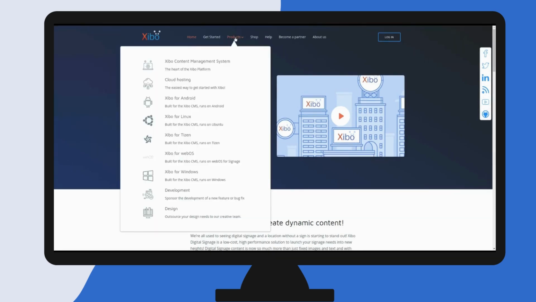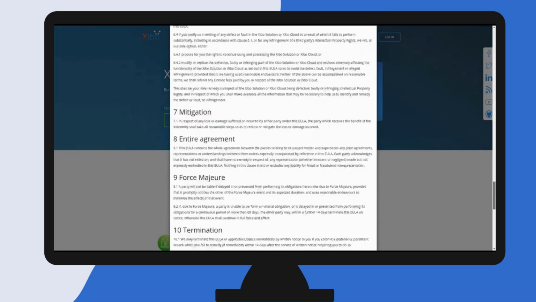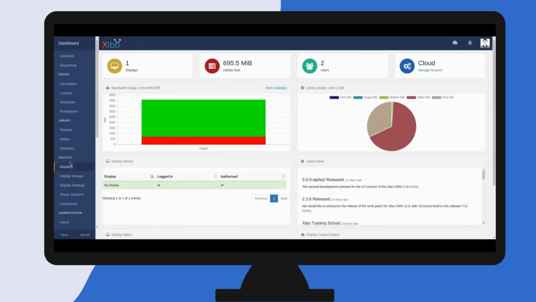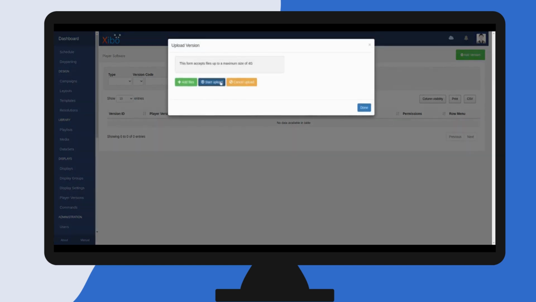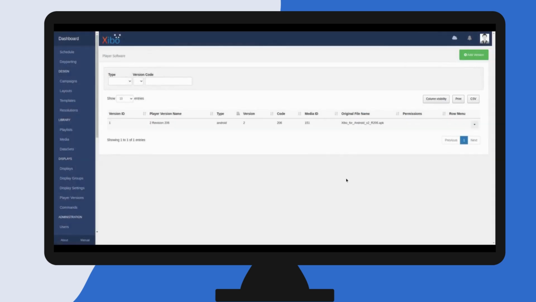Next, we're going to visit the Zibo website and download the latest version of Zibo for Android. Once the file's downloaded, we're going to load it into the CMS so that we can select this player version for our player to use. So we go to Player Versions on the left menu, Add Version, Add Files, select the APK file we downloaded from the website, and then click Start Upload. Once the file has finished uploading, we click Done and we see the new player version is logged in the CMS ready to be used.